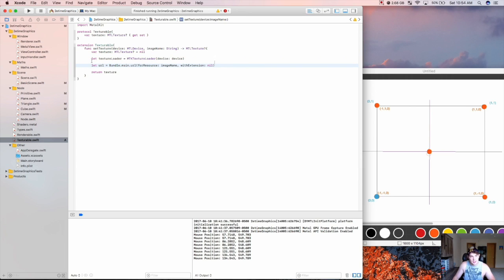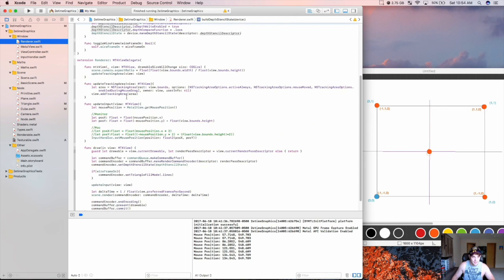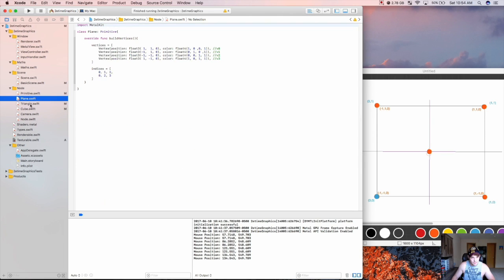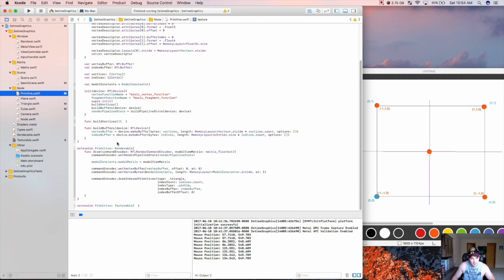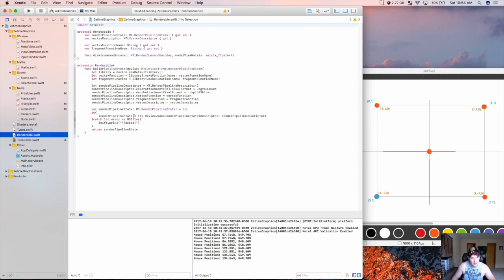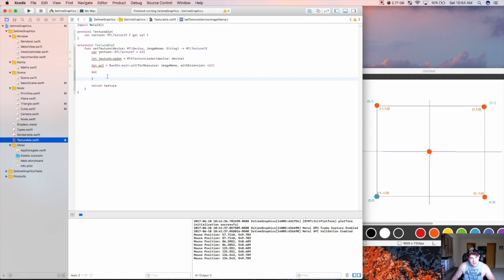So now we have a URL to navigate to in our directory, and now that we did that, we're going to have to wrap this in a try catch, just like we did for making the pipeline state. I thought that was in primitive. Oh, yeah, but it's not in primitive, it's in renderable. Just like we did here, where we caught that to make this render pipeline state, we're going to need to do it here in the texturable.